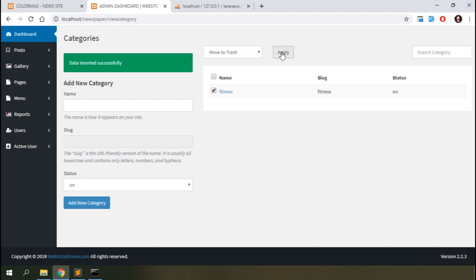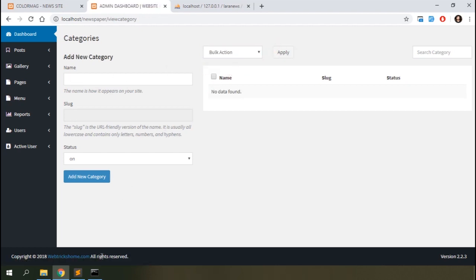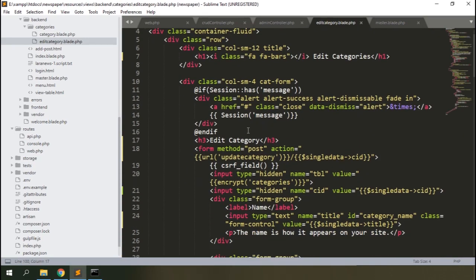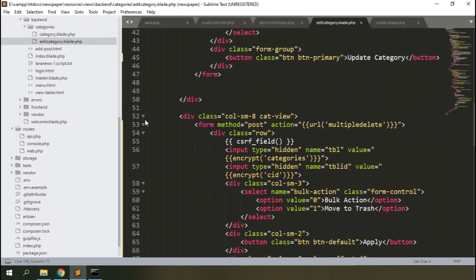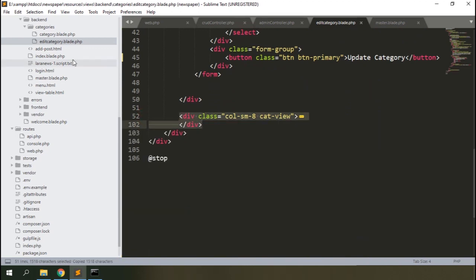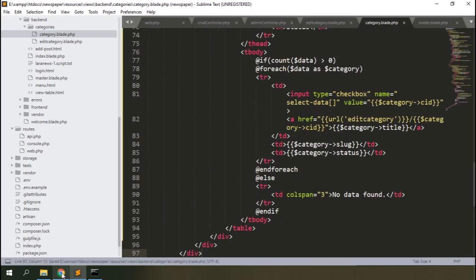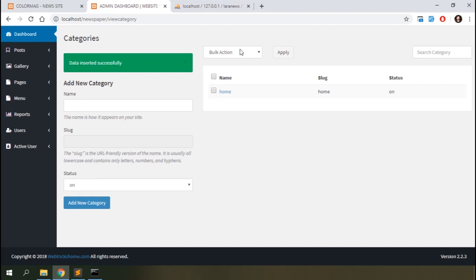You can see it doesn't work in view blade, right? Let's go to edit blade first, delete it, and you can see the result. Let's replace the table code block of view category blade with the one from edit category blade. Try deleting data from the view blade. And you can see it's working fine now.